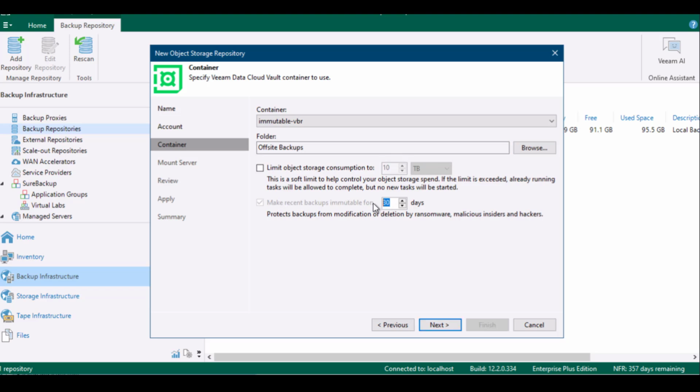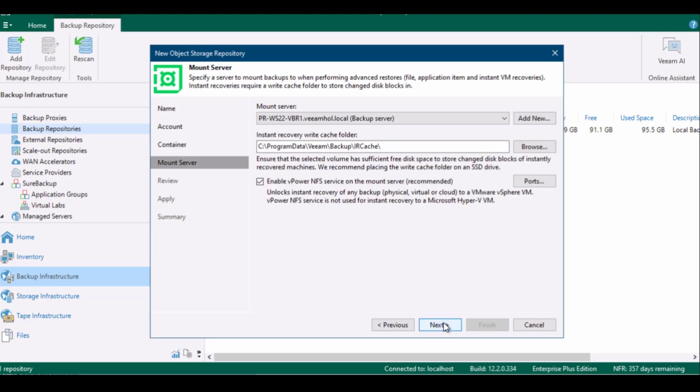Now, our recommendation here would just be to keep that immutability period lower than your retention so that your aged data, when it expires, can be removed, and therefore you don't continue to store that data and increase your capacity. So just make sure that you have a defined retention period, whether that's short or long term. In this case, I'm just going to keep it as 30 days. We then have the mount server for recovery and our NFS for instant recovery. We'll leave that default.